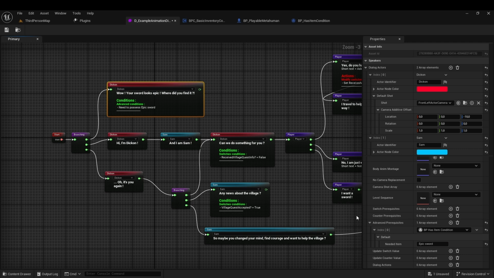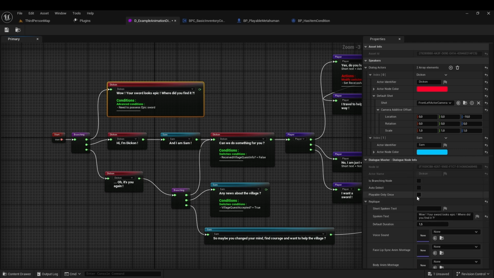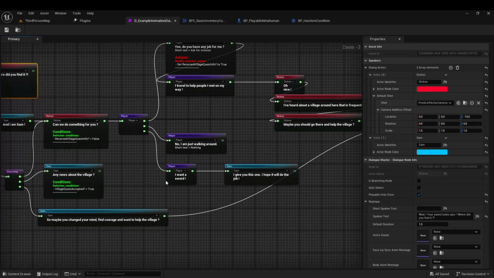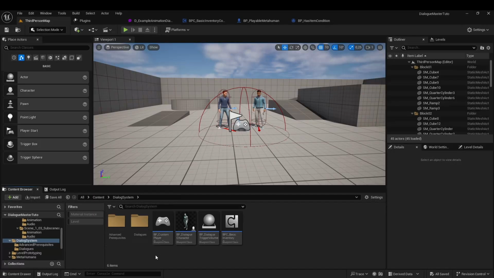You can also check so it is played only once. So check the playable only once parameter. And now we are going to create a new custom action. So when the player answers with I want a sword, Sam will give him a sword.